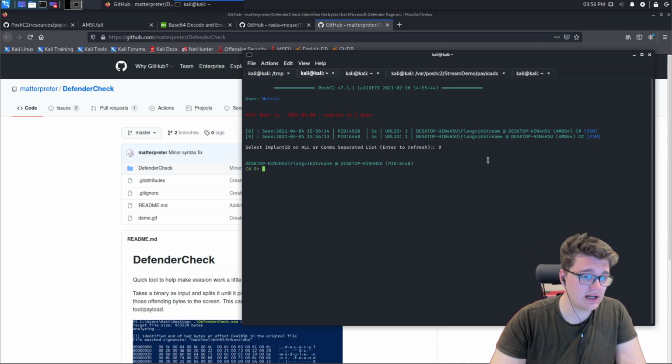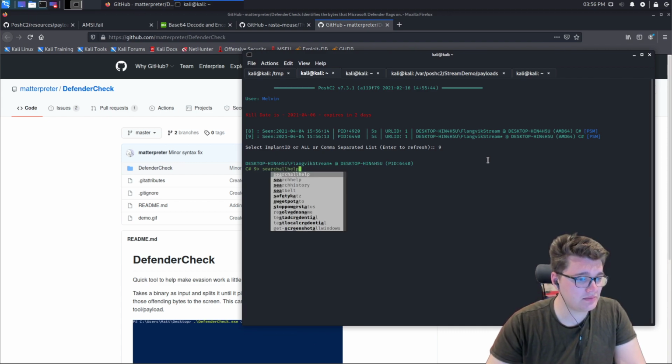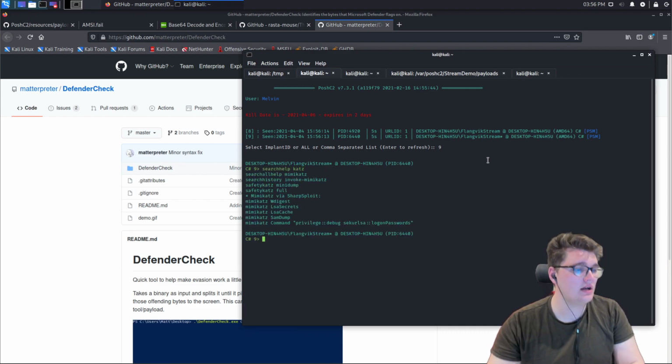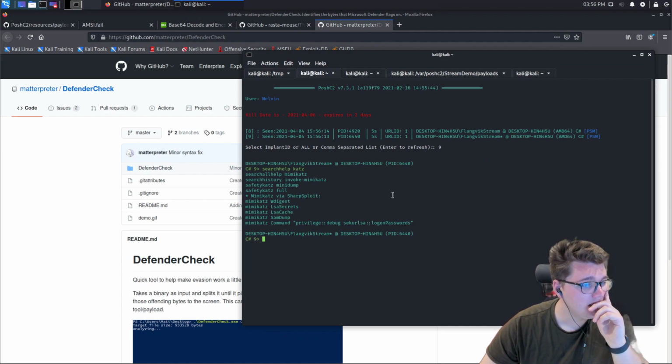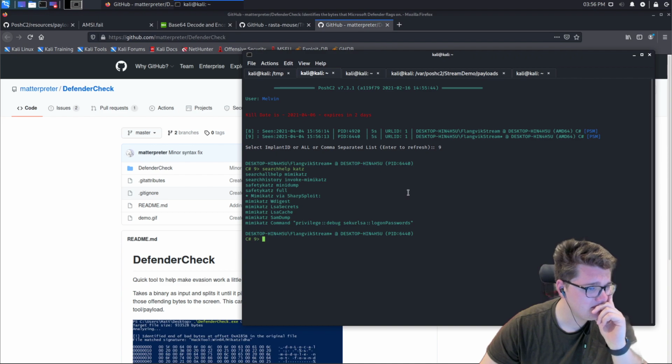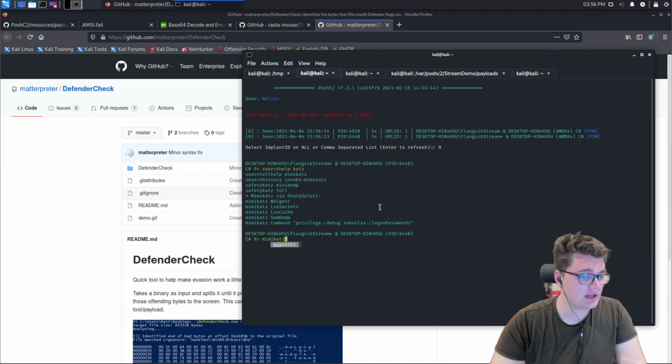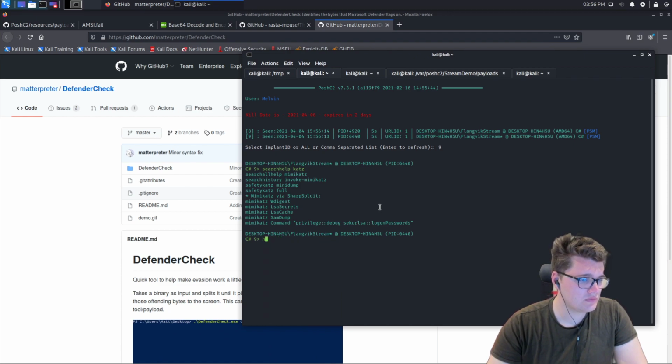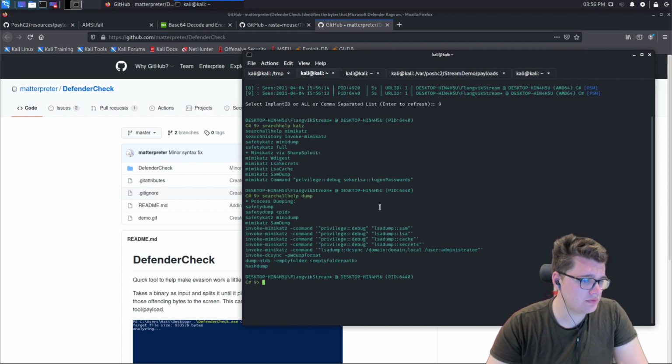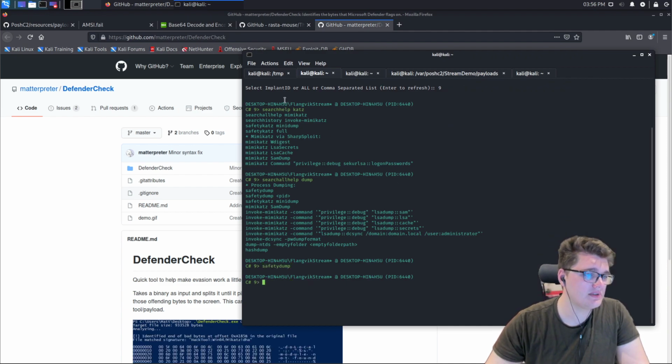So if I go into 9, I do search help, and then I do cats. We have a bunch of Mimikatz modules. So let's try safetykatz full. Or actually, let's try minidump again. Search help, dump. So let's try safetydump. See what happens.